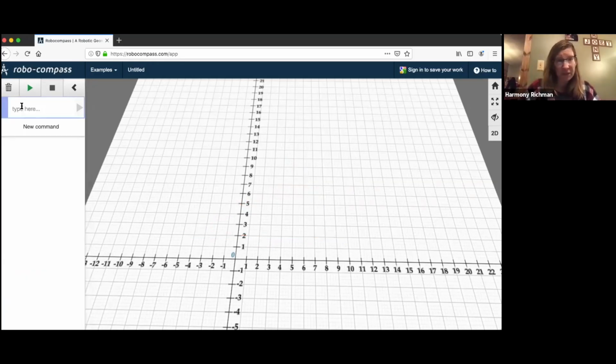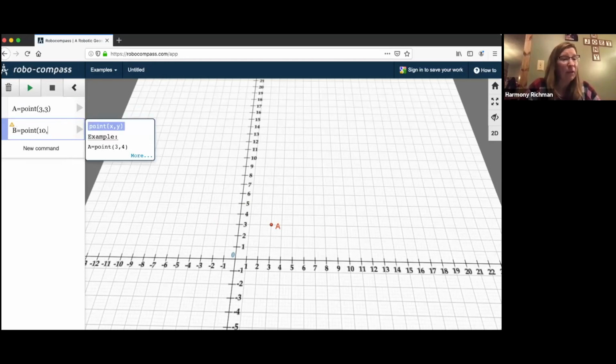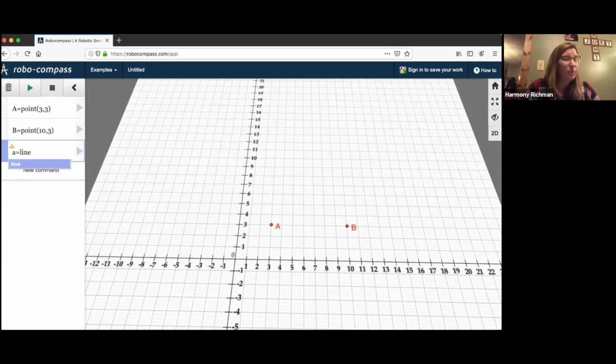We, of course, need a line segment to start our equilateral triangle. So let's say point A is the point (3, 3), and B is the point (10, 3), and we've got to connect them to make the segment. So A is the line between A and B. I'm just going to move this down a little.